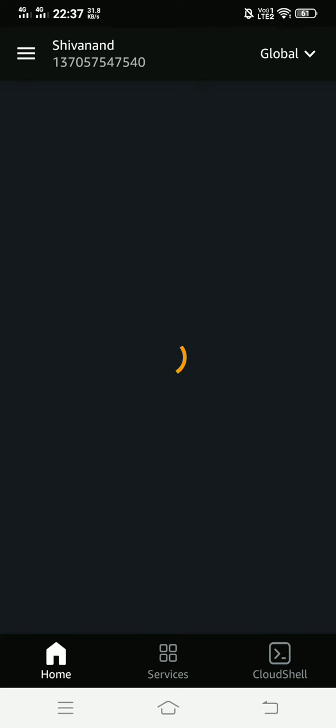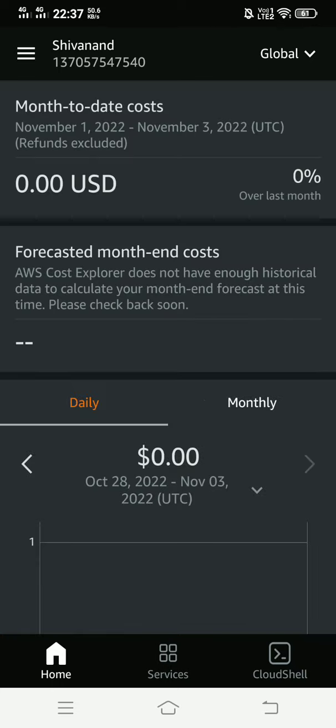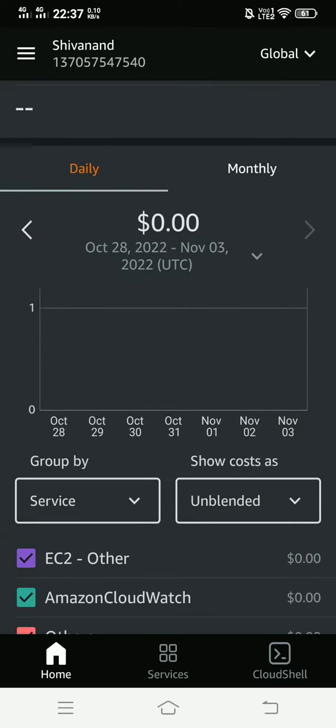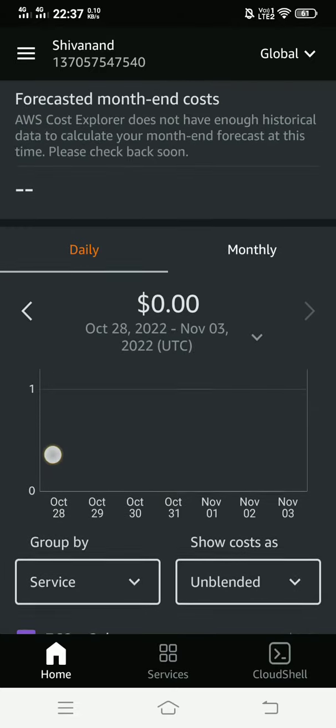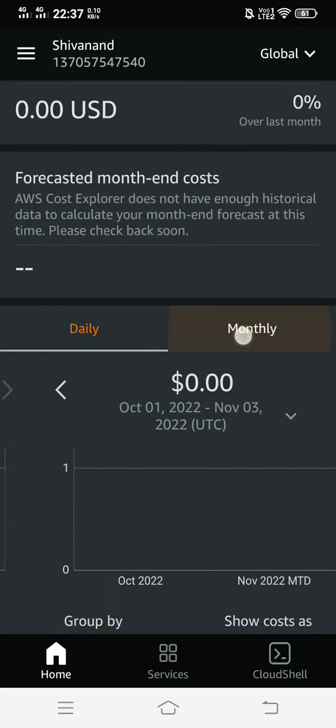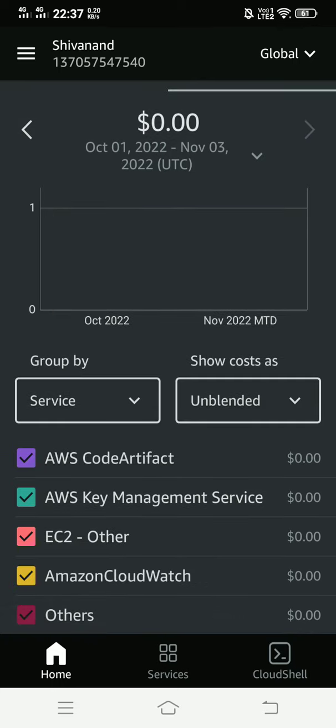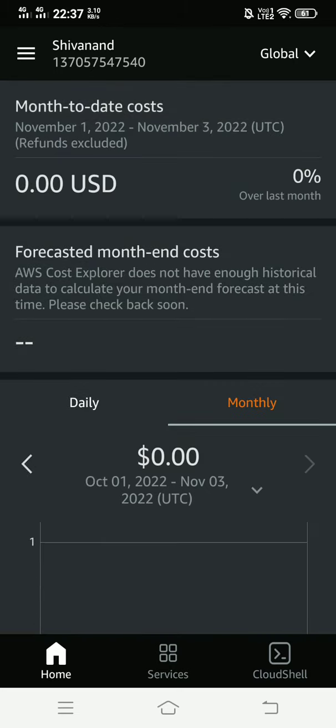So yeah, that is the monthly up to date cost and the graphical structure of the cost, whether it is going up or down. So this is the daily and this is the monthly target, right? So you can easily track your cost also from here. See, for me all are 0 as of now because I'm not using any big service.